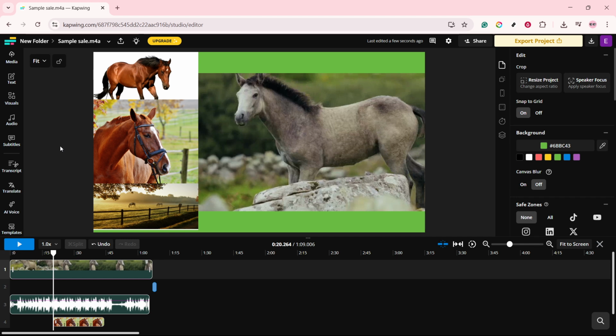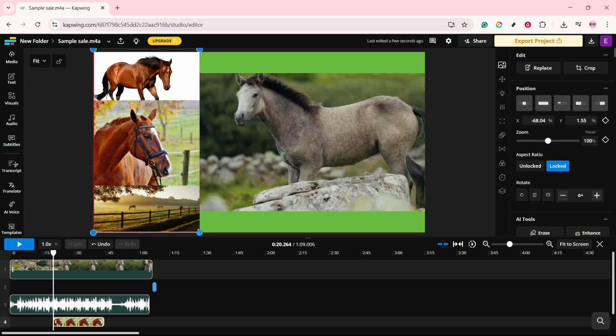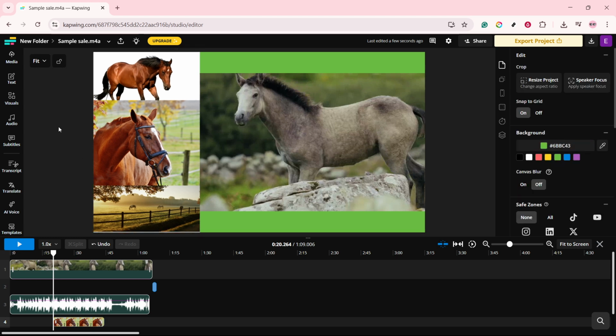And there you have it. You've successfully added media to your Kapwing timeline. With these steps, you're well on your way to creating engaging, dynamic videos that captivate your audience. Practice these steps a couple of times, and soon you'll be flying through your projects with confidence and ease.